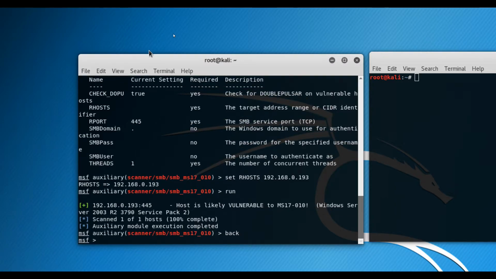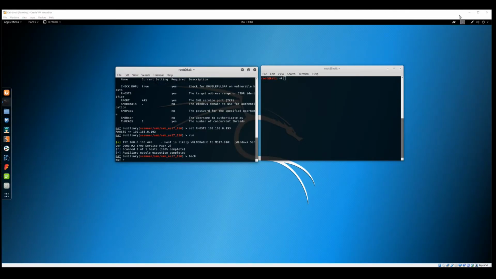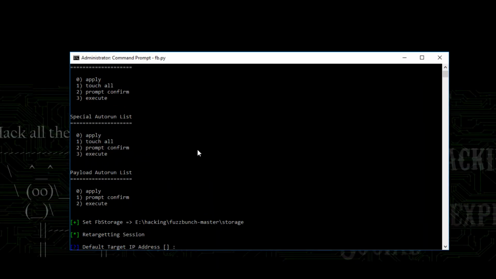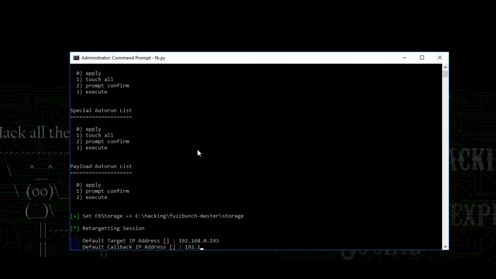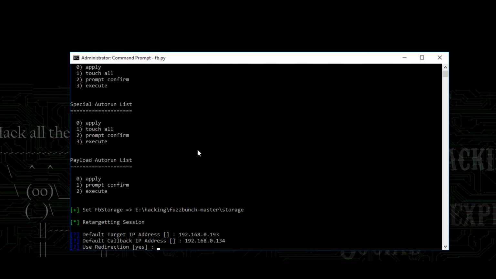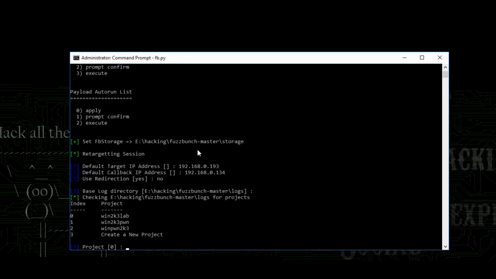So now that we have that, we're going to go back to our Windows machine, which has fuzzbunch installed, and we're going to run it here. The reason we're doing it on a Windows box is because, hey, why not? There is a way to install it using Wine on Kali, but we decided to run it from the Windows box. The default here would be that server we just scanned, right? And the callback IP address is going to be the box that we're on. No redirection here. Defaults are good.